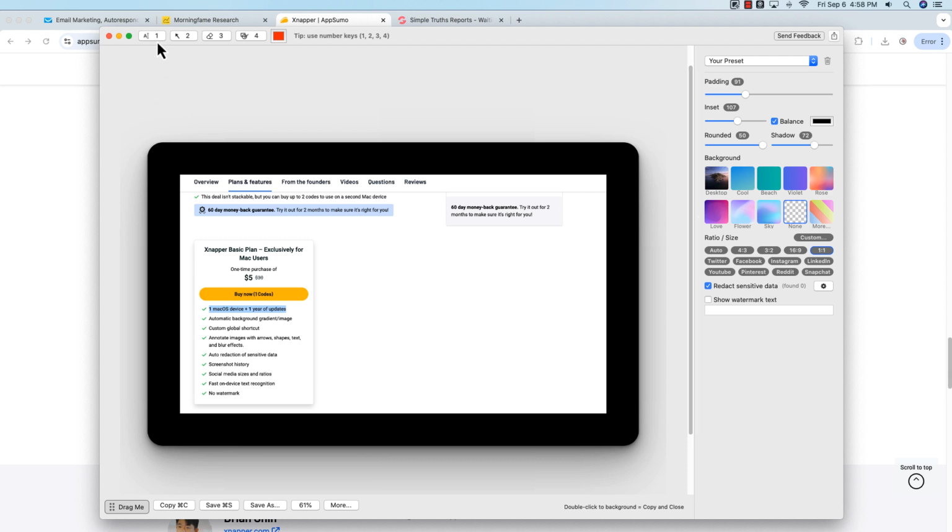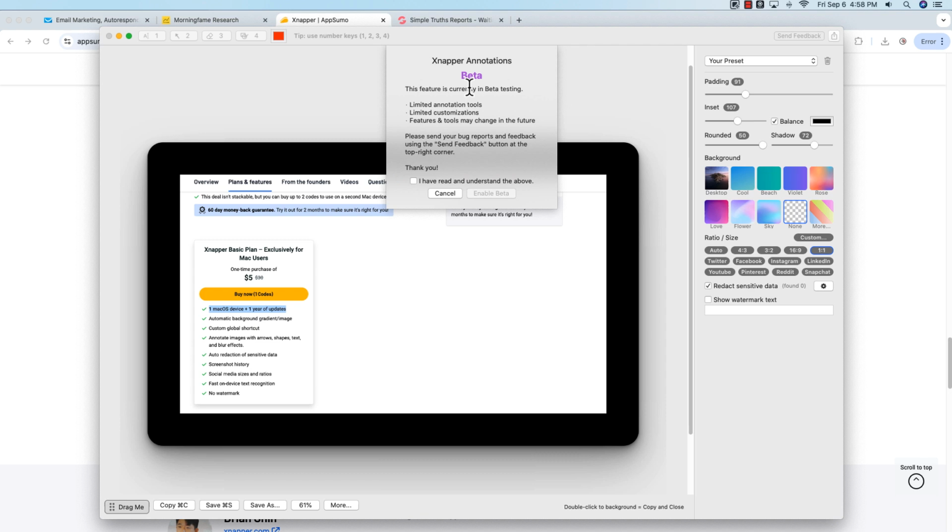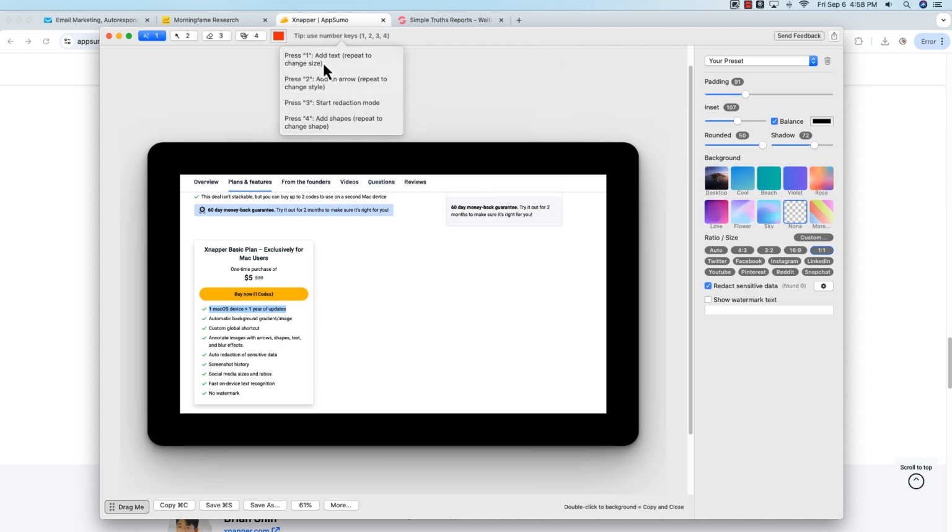Then you have the ability up here to set up the annotations. You can click here. Now this is in beta, so you have to agree to enable the beta. And then once you enable the beta, you have the presets 1, 2, 3, 4. You click that, and then you can add the text right there. Then if you want to add an arrow, you can add an arrow right there for your text. And then you simply just drag and drop that.